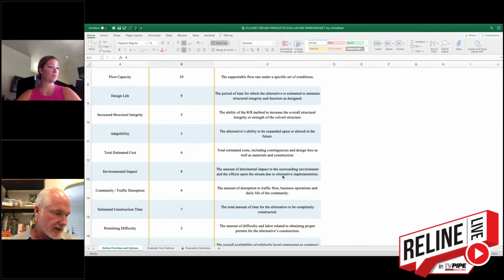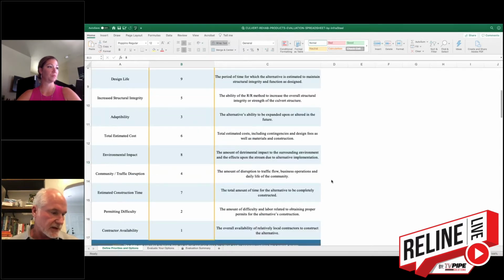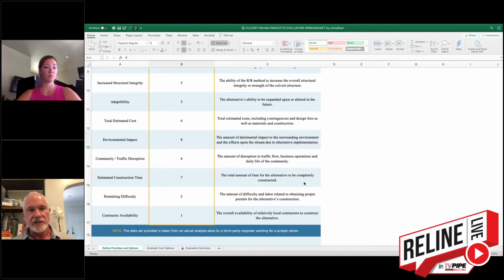We also have, let's see, another thing that we might look at here was total estimated cost, pretty straightforward. The environmental impact, in this case, the description was the amount of detrimental impact to the surrounding environment and the effects upon the stream due to alternative implementation. We've talked, Cassie, about the detouring public, and particularly detouring emergency vehicles. So community traffic disruption: the amount of disruption to traffic flow, business operations, and daily life of the community. In this case, that was ranked with a 4. In some places it might be higher.